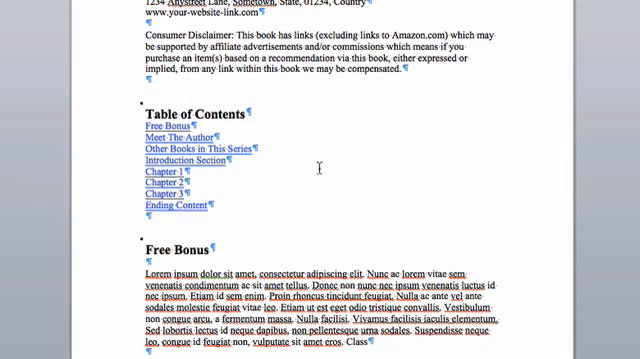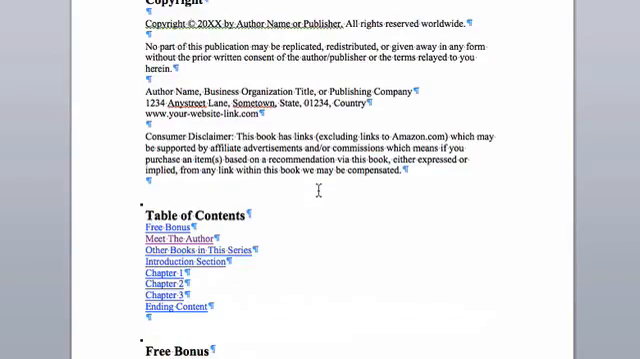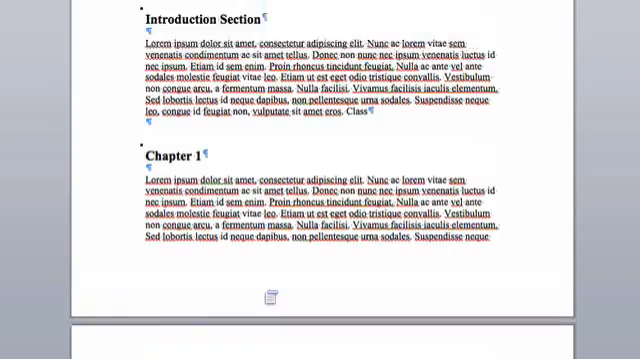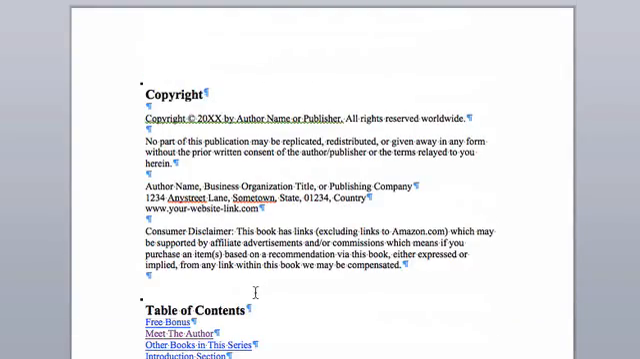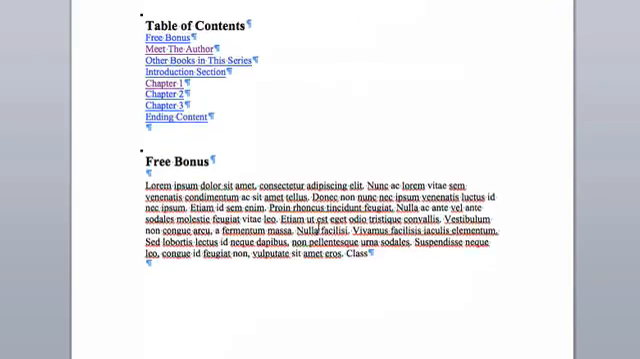Okay, so here we are. We've got all our table of contents with all the links that go through. If you want to click there, if you want to go down to chapter 2, boom, there you are, right there. Okay, so now we have all the copyright information, table of contents, and all the additional information.